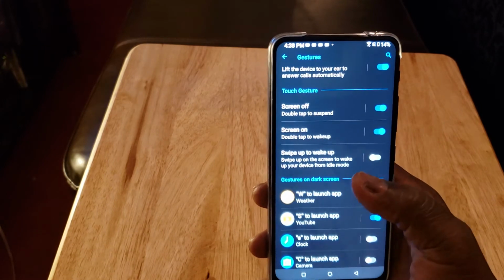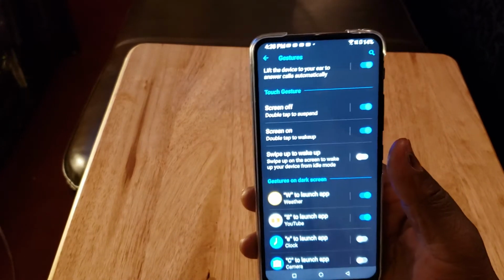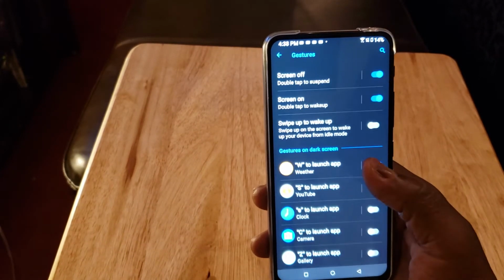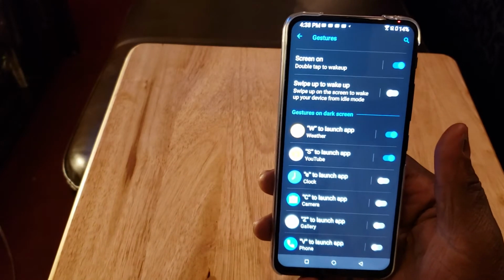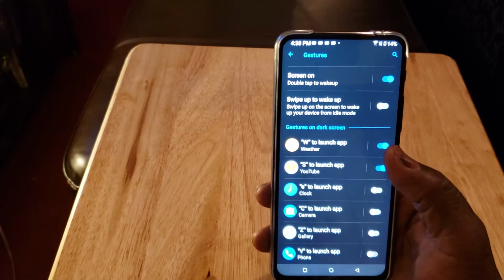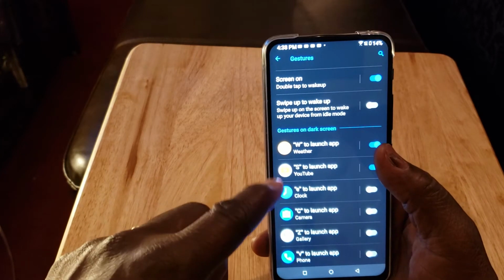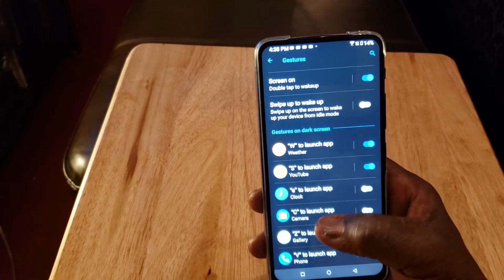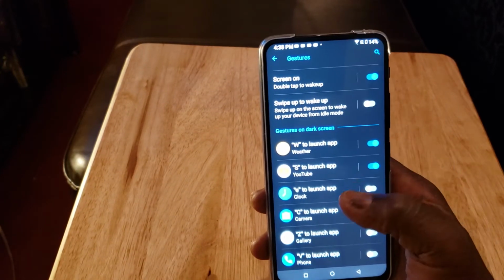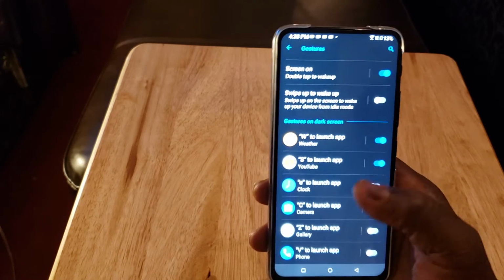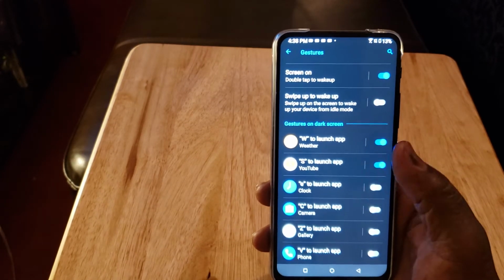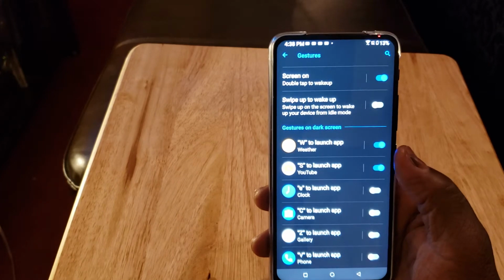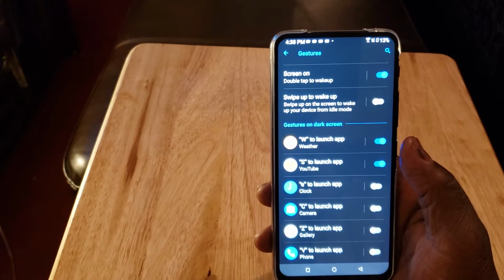All right, swipe up to wake up the phone. You can use that. Just swipe up, and that'll unlock your phone. And this is the last thing. Gestures when the screen is dark. So basically, they give you 1, 2, 3, 4, 5, 6 different choices using letters where you could just draw on the phone while the screen is off. Then when you turn the screen on, it'll go straight to that app. And I like that. That's kind of neat.